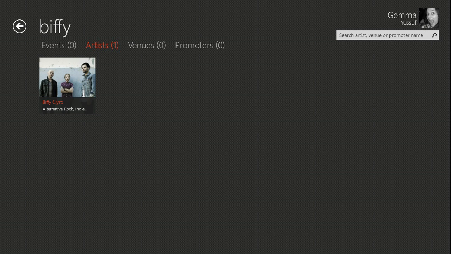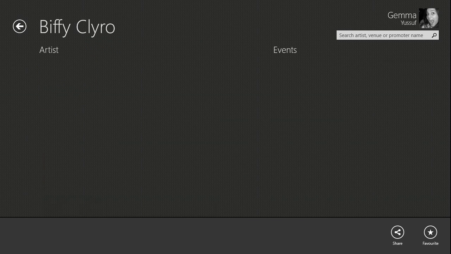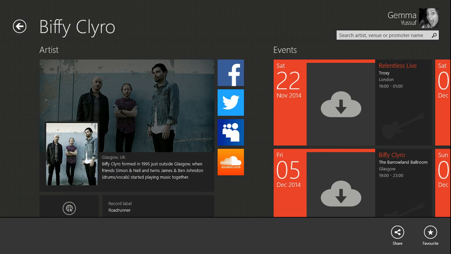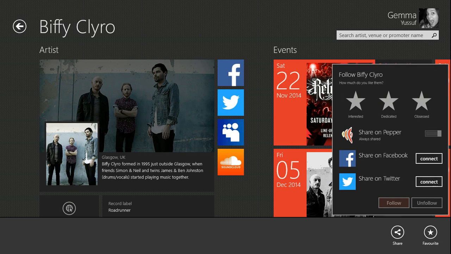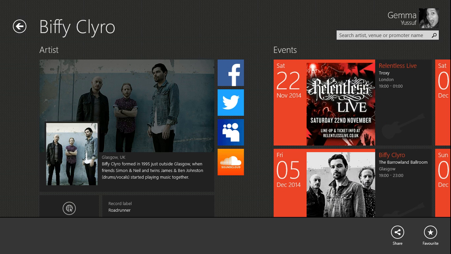But again, they're using the tabs at the top there to be able to indicate whereabouts you are within the application. So if I tap into Biffy Clyro, it will start to formulate all the information around Biffy Clyro. And I could add this as a favourite band. I might want to share this on Facebook or share it on Twitter or however I want. So you can start to see that when there is some functionality there, the app bar is automatically invoked for me.